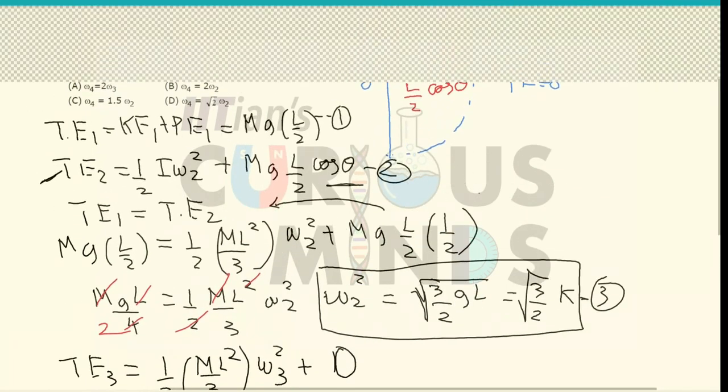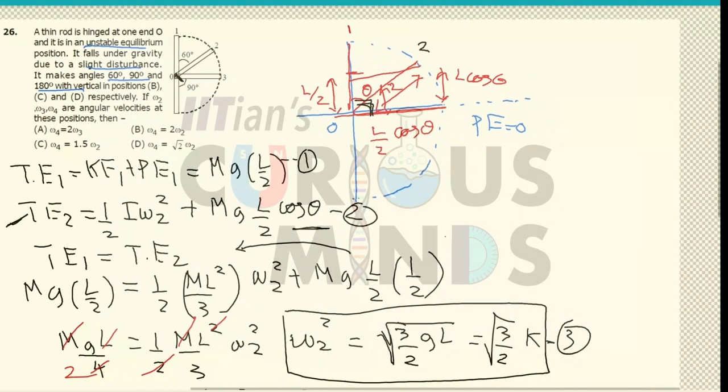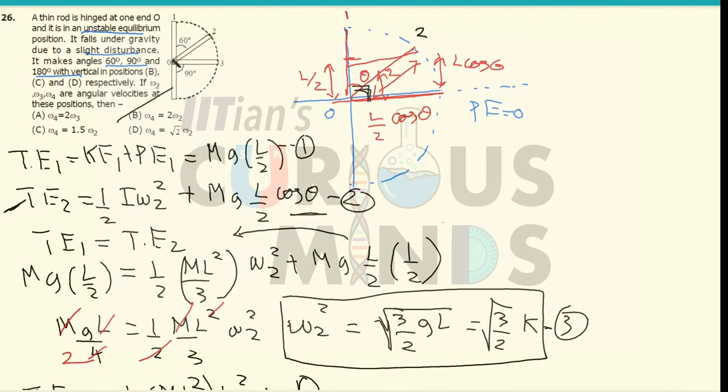Let us check the options, which of the options are correct. If I check option B, omega 4 will be equal to 2 times omega 2 is a correct answer, which is option number B.